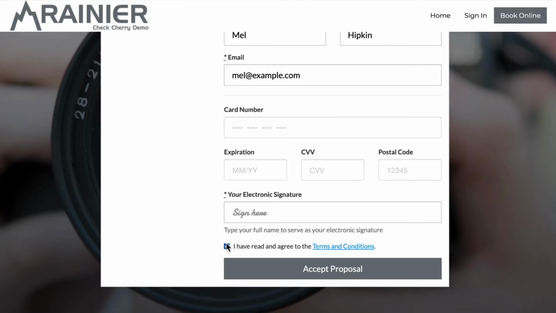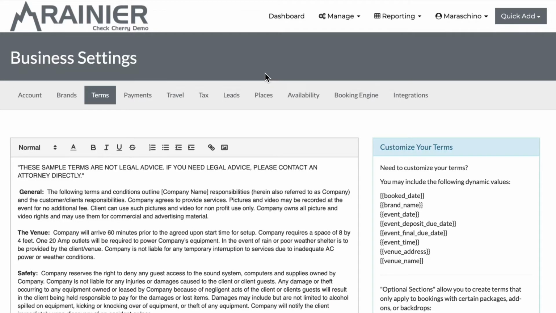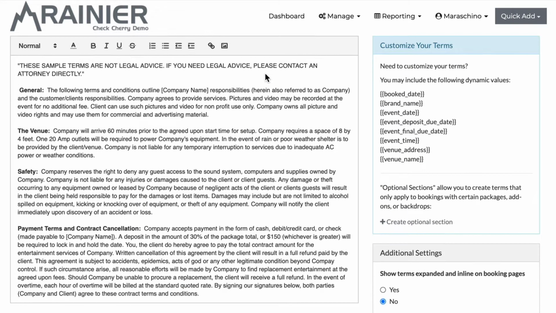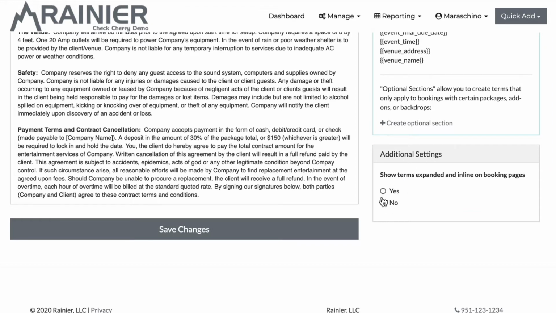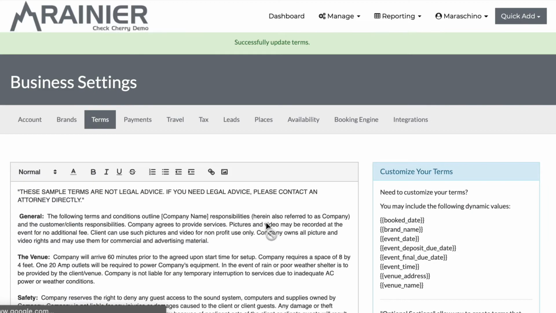And so let me take a moment and show you what that looks like. Okay, I'm inside my terms and conditions manager on the admin side, and there's just a radio option here to show expanded and inline on the booking page. So I want to show my terms a little bit more forcefully, a little more obvious. Sure. Let's take a look what that looks like.